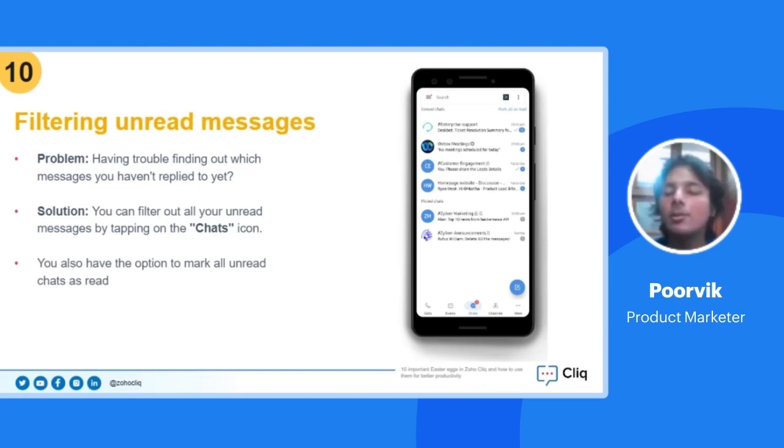Here you also have the option to mark all your unread messages as read. This way you can reduce all the notification counts on your icon. Did you know? If you have 300 unread chats in your mobile, the number 3 hundred will show on top of your Cliq icon in mobile. So if you mark everything as read, the number goes off as well. So that's all for filtering the unread messages.